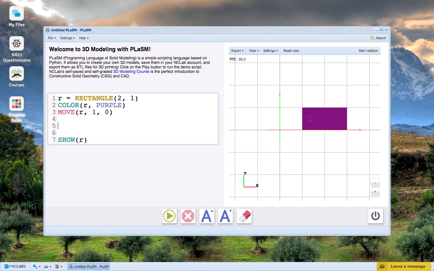You can see it in the viewport on the right, and on the left you can see the code where we create it, color it, move it 1 unit over on the x-axis, and then we display it using the show command. We're just going to use the rotate command to rotate our rectangle around some different points on its edges. For our first example, we will do a 90-degree counterclockwise rotation around its bottom left corner, down here.